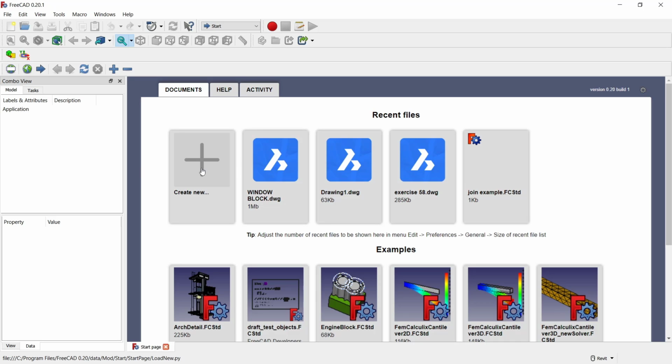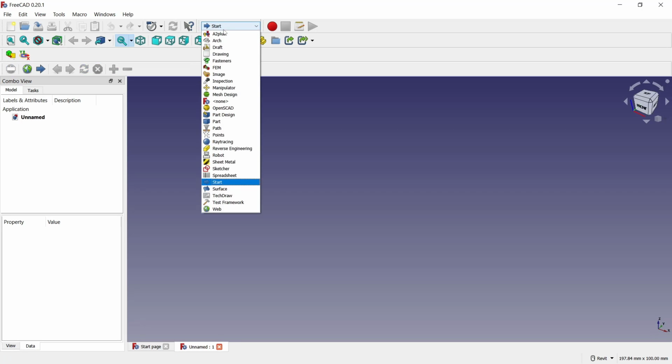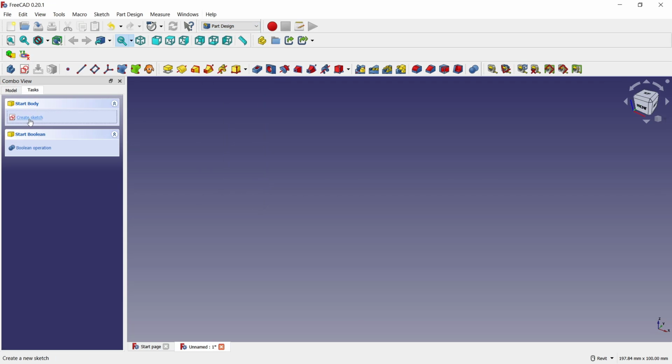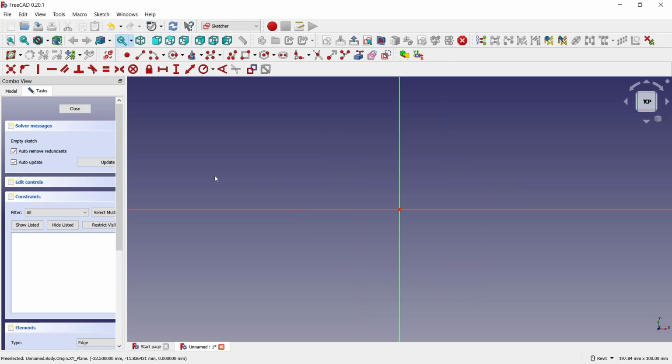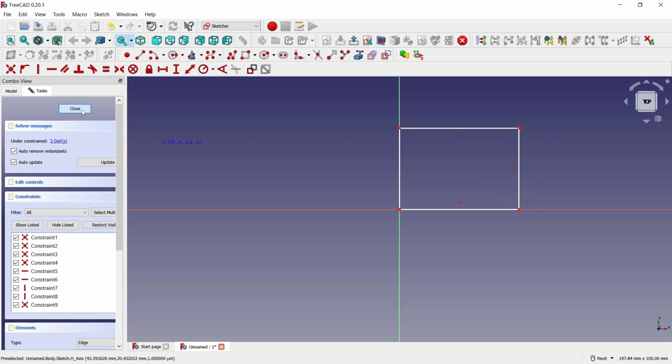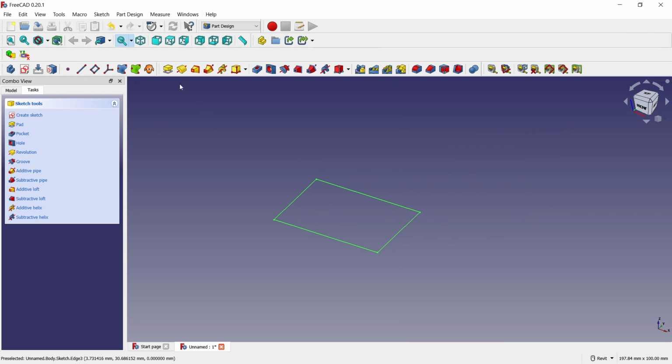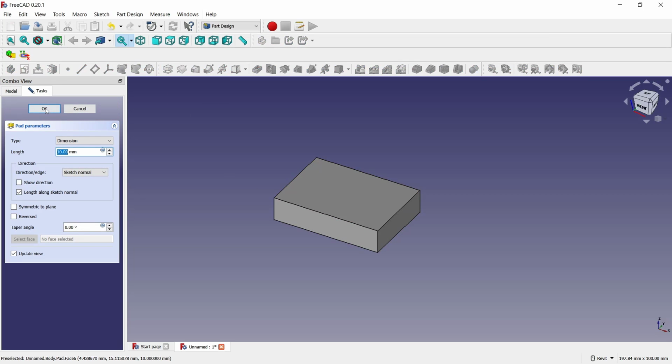As an example, I will create a new drawing and you can change into Part Design. Click create body, create sketch, I will choose the top plane. And in there we draw a rectangle, starting from this origin point into here. Click close and use the extrude tool, or this tool, Pad, to convert into 3D.